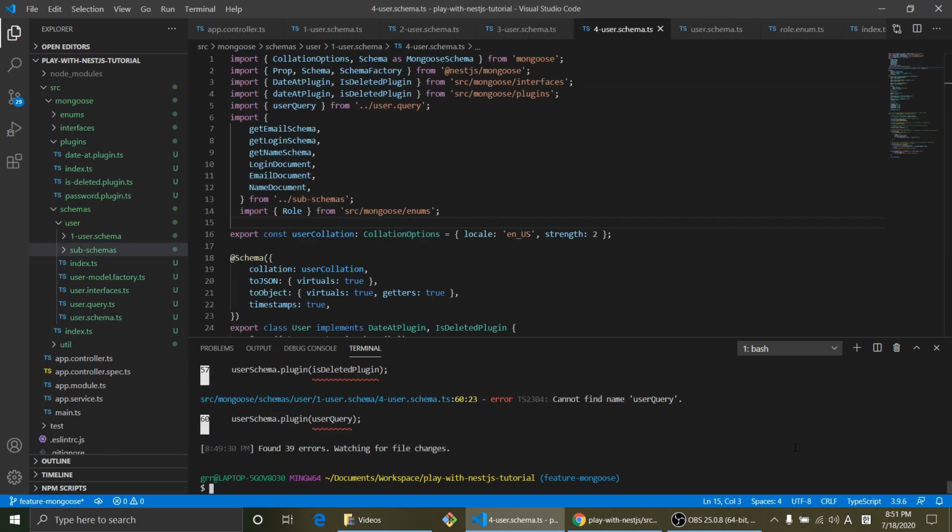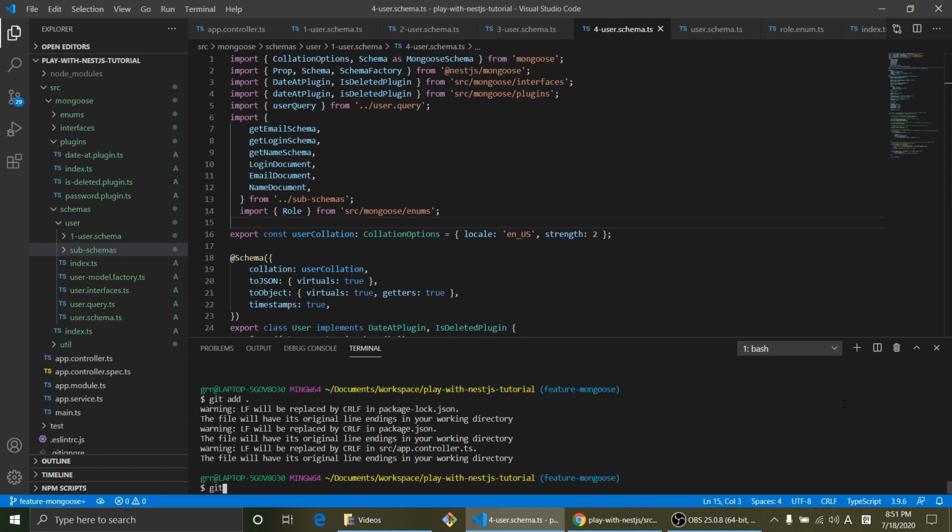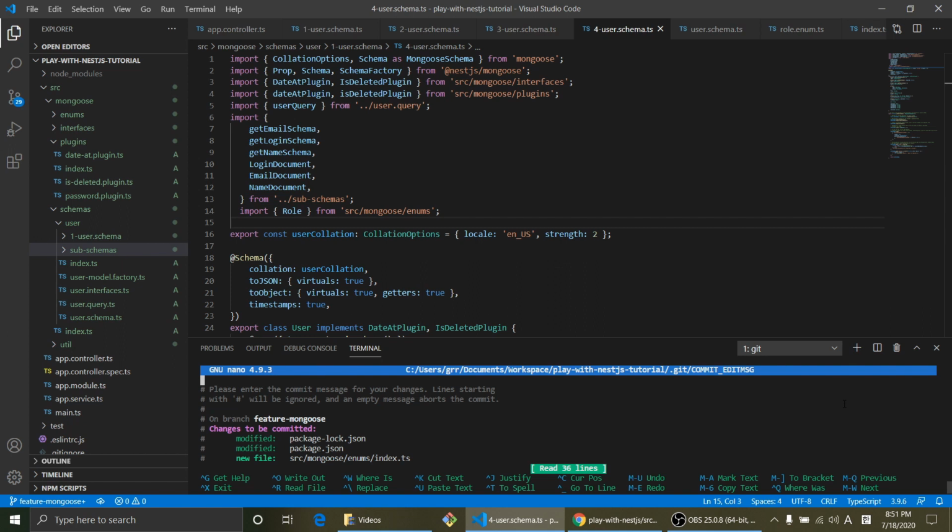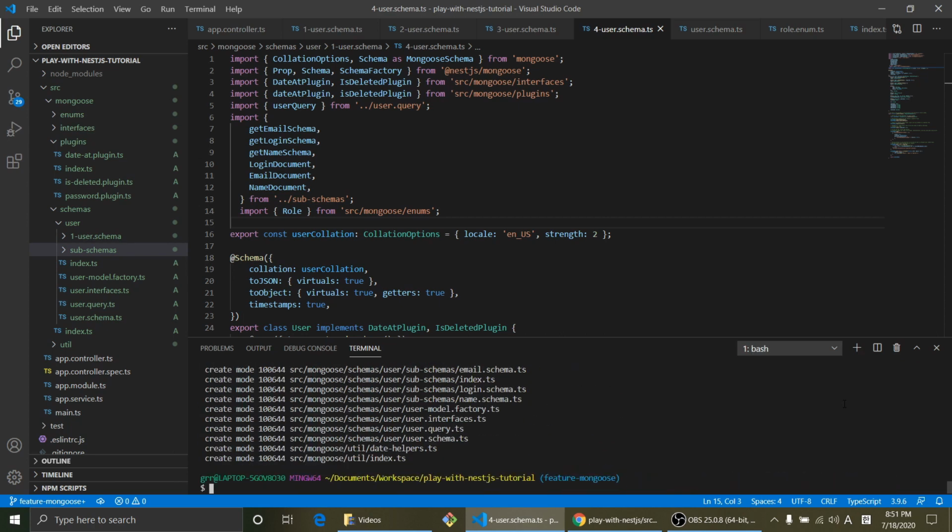So let's make a commit and push it to the remote repo. First we stage all the files, then commit. The first line is a title, so I'm just going to name it mongoose schema, user schema. I'm just going to say that. Then Control O, enter, Control X, and we're going to push it to our remote repo. So git push origin feature mongoose.